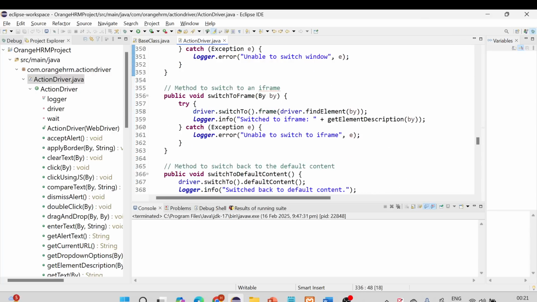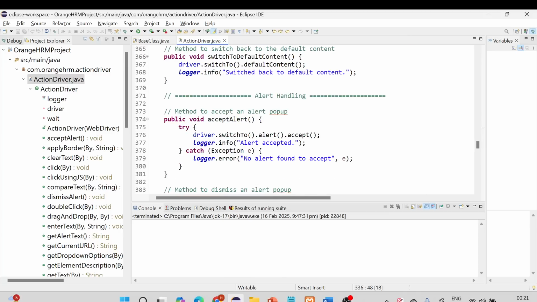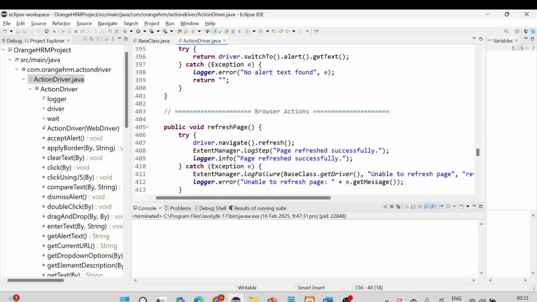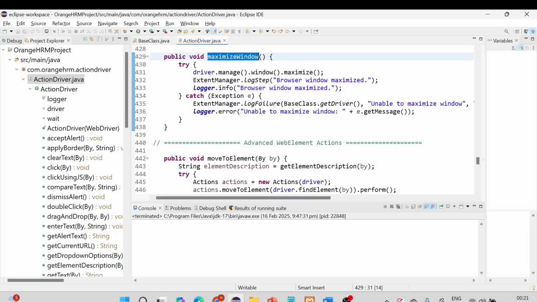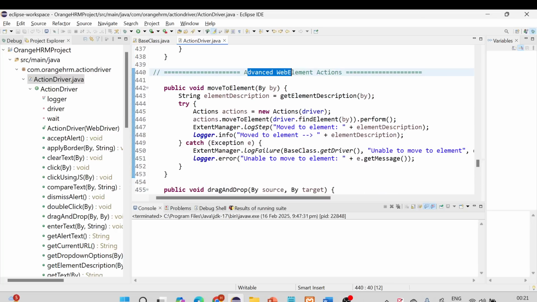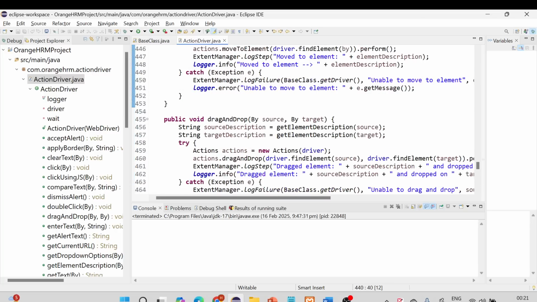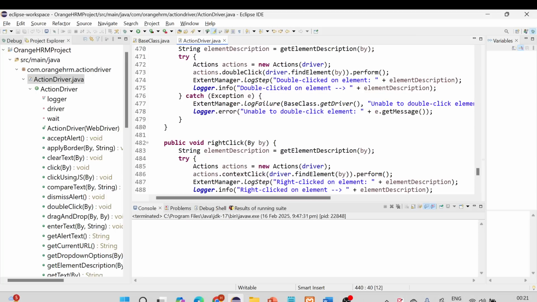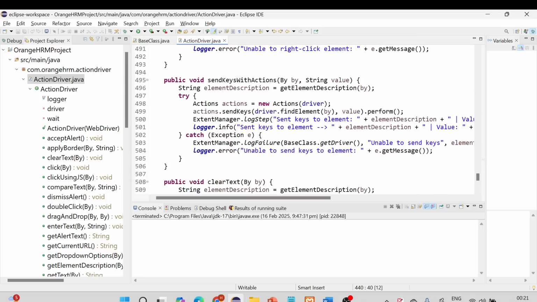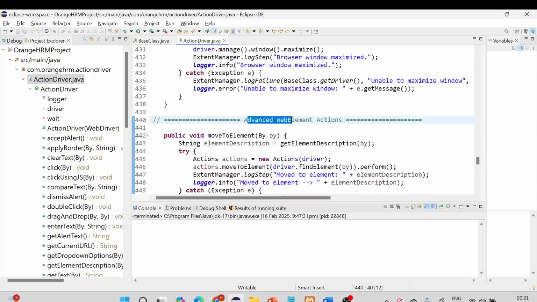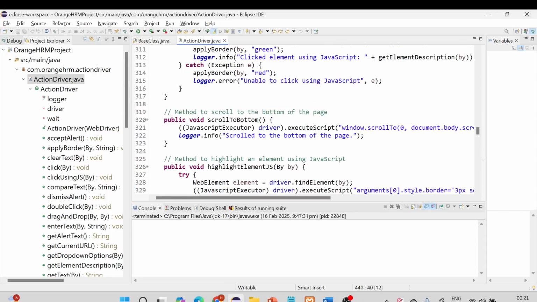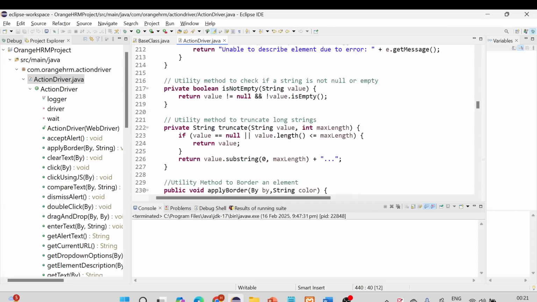Here also I have created those methods, right? Alert handling as well. And we have different browser actions, like how to refresh the page, how to get the current URL, maximize window, and some advanced element actions as well, like move to element, drag and drop, double click, right click, send keys with actions, clear text, upload file, etc. So these are the different methods which I have added in the action driver class.